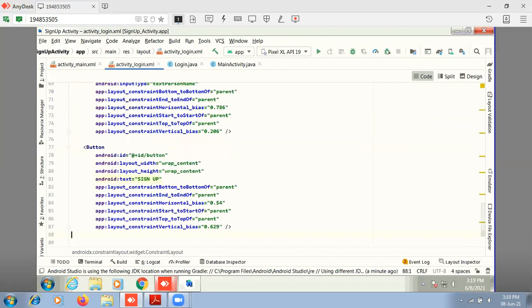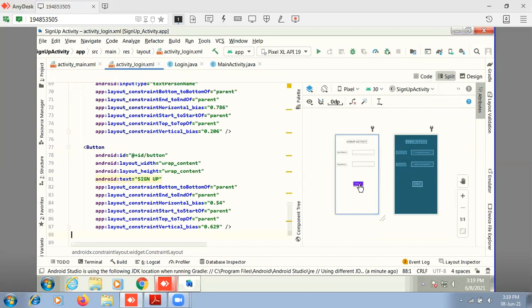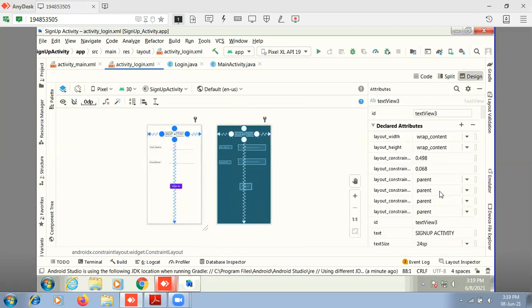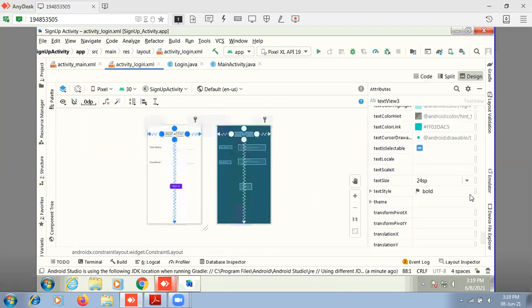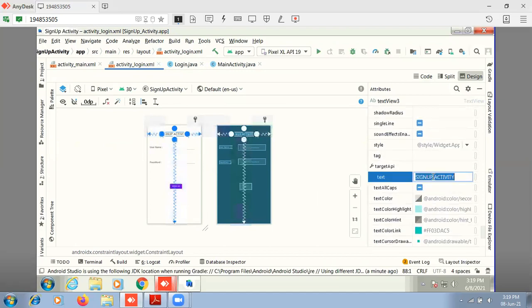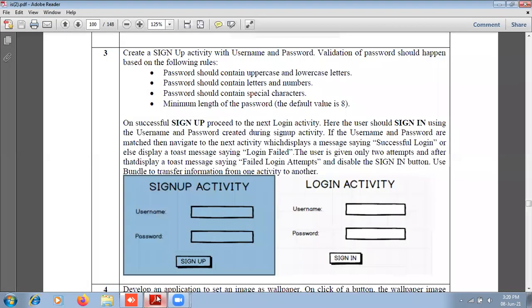Control V. So now automatically if I click on split, the same design whatever I have done in sign up will come in the login activity. Now I will do the necessary changes that are required for me. So instead of sign up, I needed that title as login. So I will change it. Name, login activity. Is it the same? Yeah, login activity. Username is same, password is same. Instead of sign up, I require sign in.